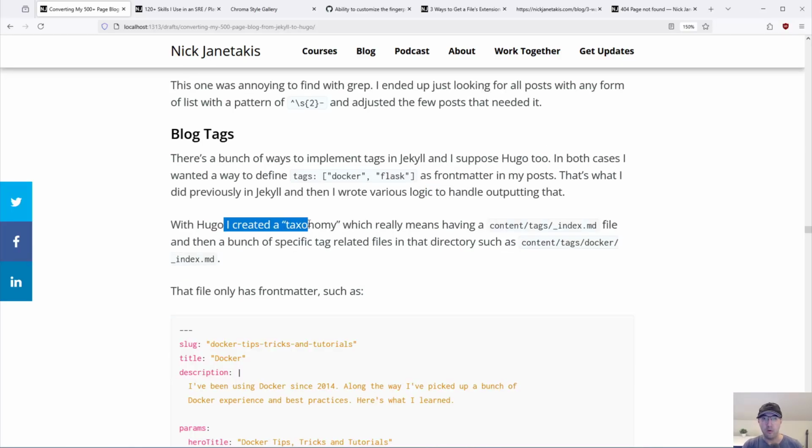With Hugo, you can create these things called taxonomies here. And what that really means is basically having a content type of a tag. And then you have this index.markdown file there.